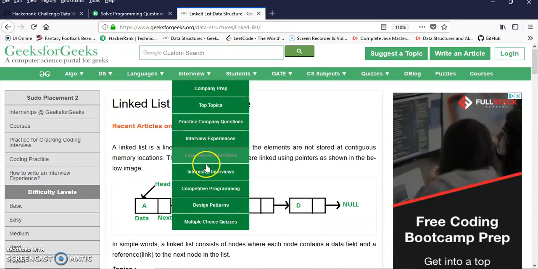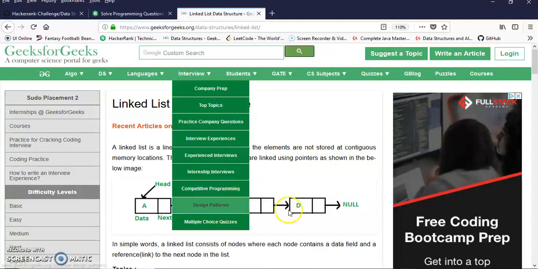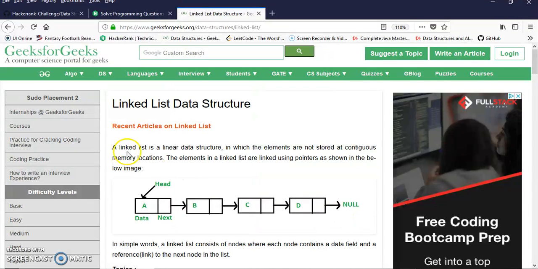So before we even get into that, what is a linked list? My favorite site today is GeeksforGeeks. So we say a linked list is a linear data structure in which the elements are not stored at contiguous memory locations. The elements in a linked list are linked using pointers as shown in the below image.